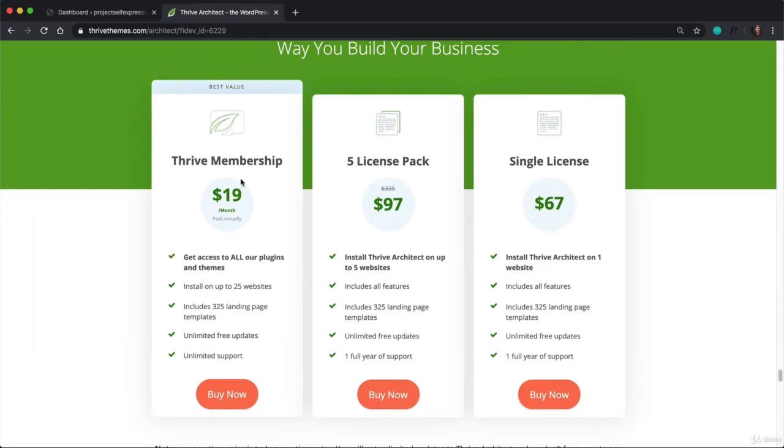And they plan on raising their membership price once they launch that amazing thing. So it's just cool to lock in your rate of $19 a month now, because the way their company works is if you lock in your rate now, even if they raise prices in the future, you'll be consistent at that $19 a month rate. But if you're the type of person that likes to own something outright, or you know you're just going to use Thrive Architect and not any of their other plugins or themes in the future, then you can buy a license. So in this case, I'm doing Thrive membership and I'm clicking on the Buy Now button.